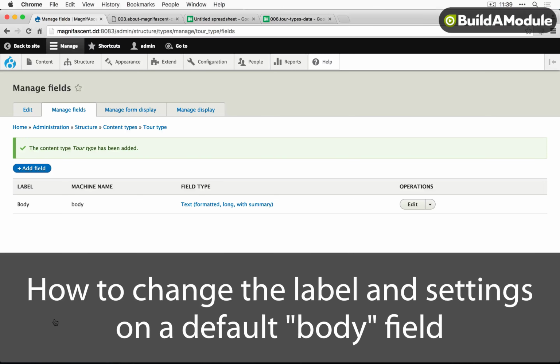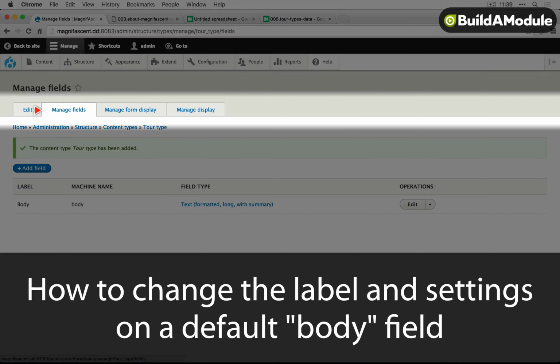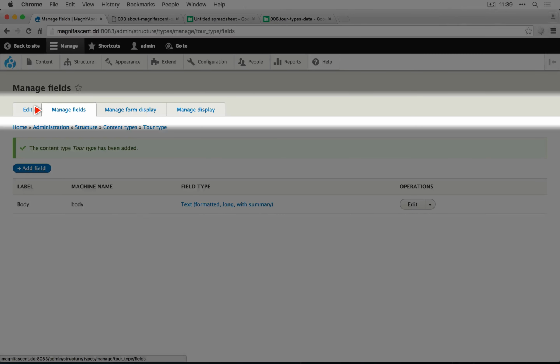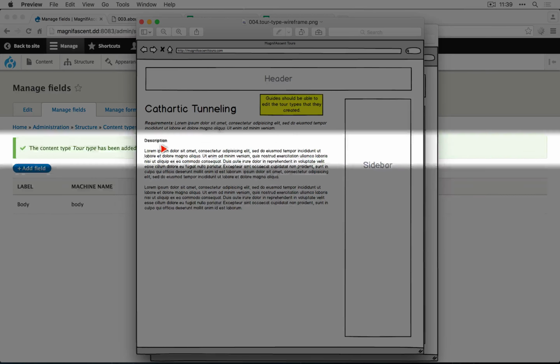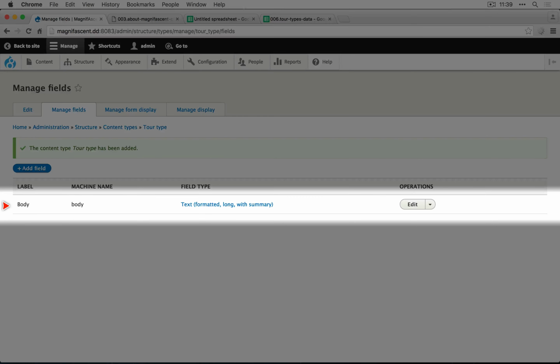So this is taking us to the next step. We looked at the Managing Fields page for the basic page content type, and it looked very similar to this with just the body. In our wireframe, if we go back to it, it has the label description above the content here. So the body field is very similar to what we're seeing as the description field.